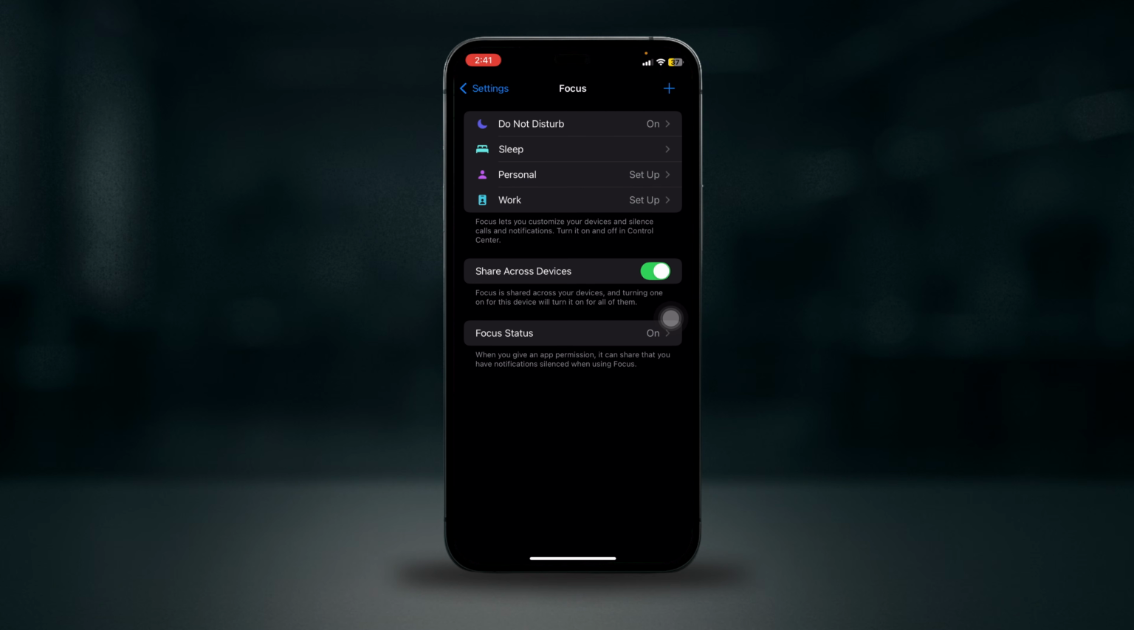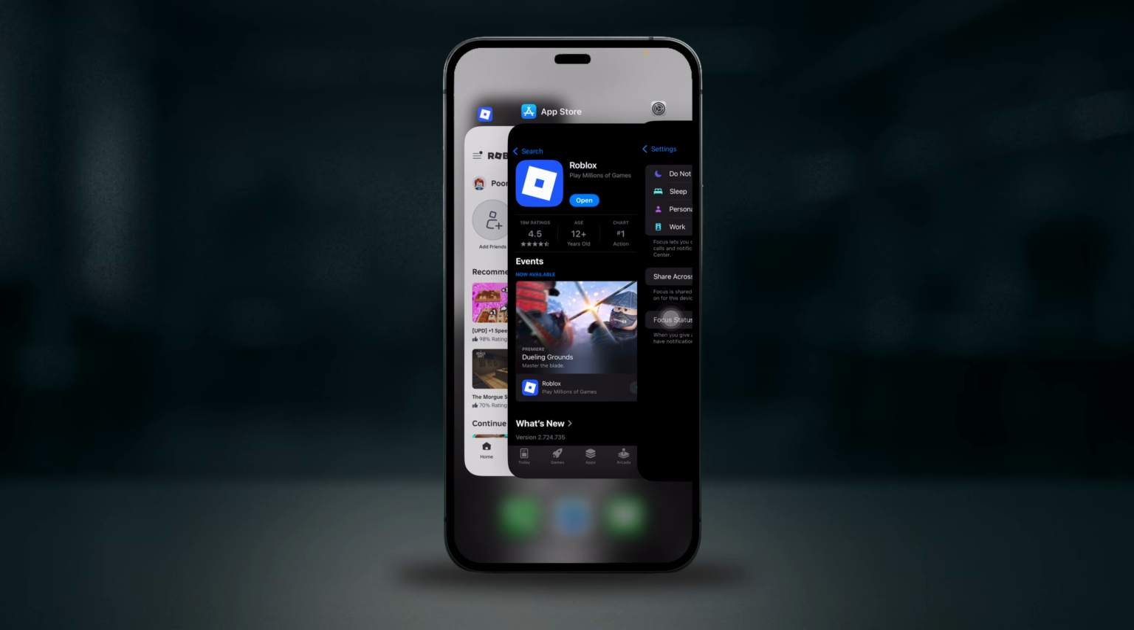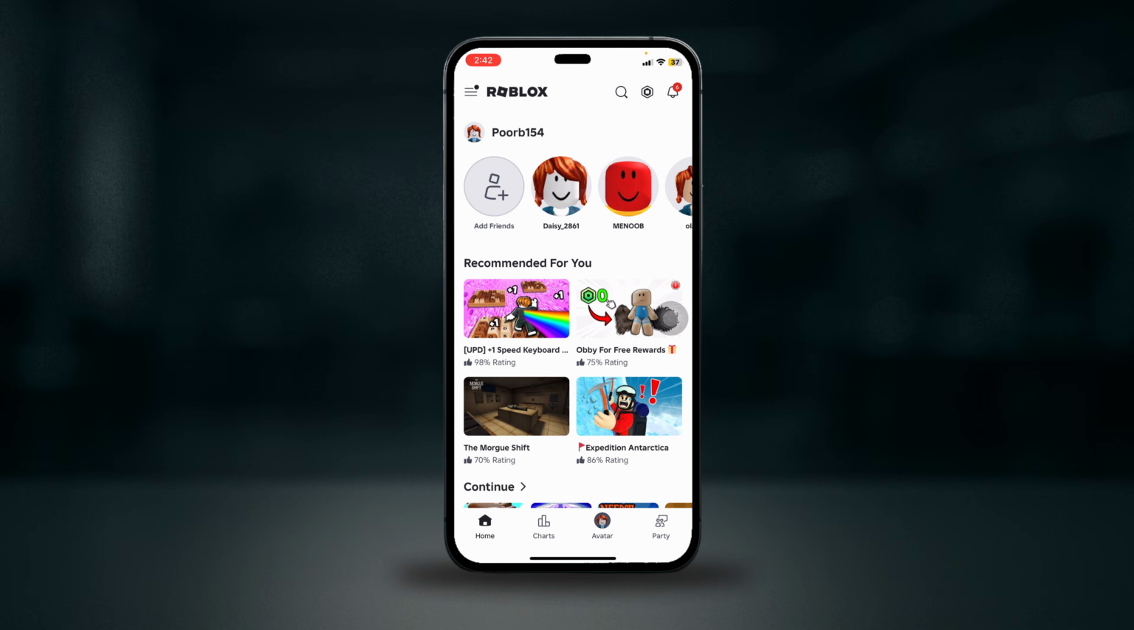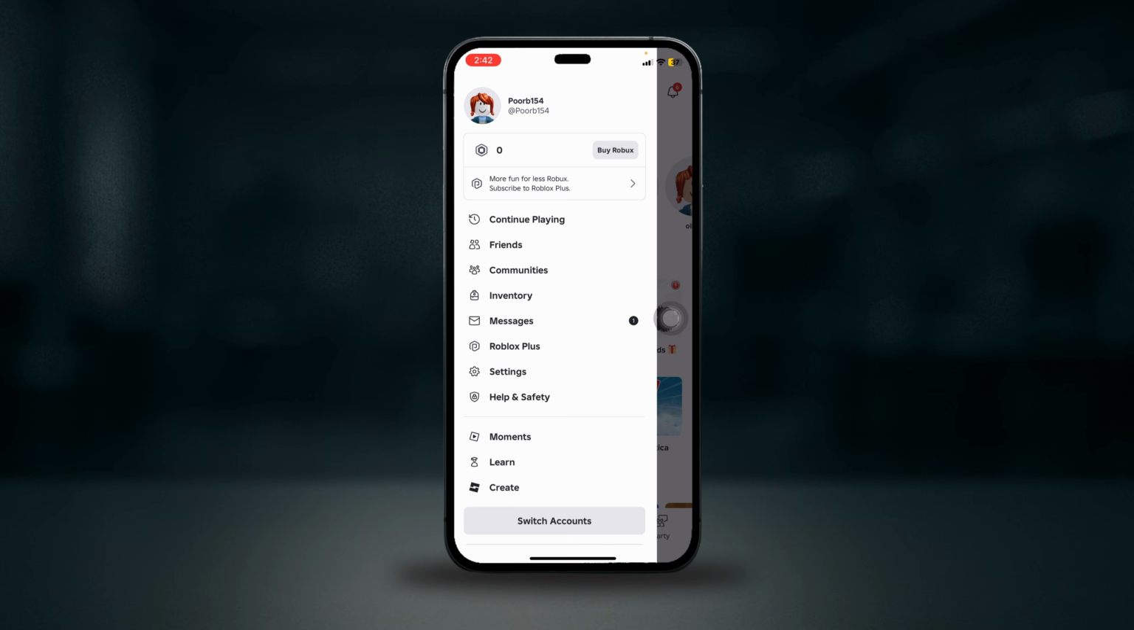After making all these changes, open Roblox and go to settings inside the app and make sure that in-app notification preferences are also turned on.